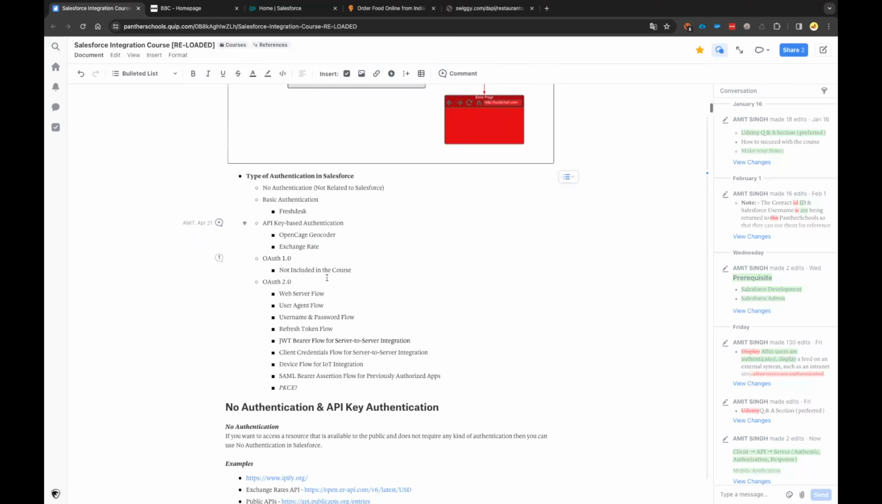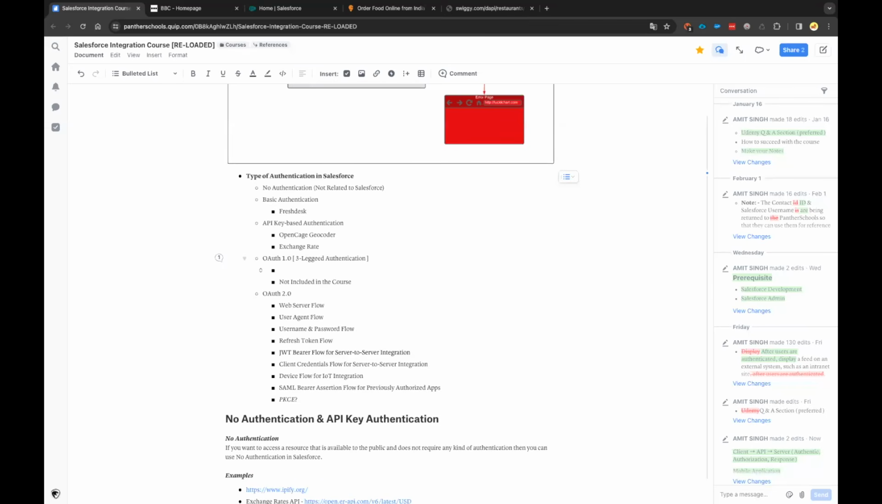Okay. Then we say Auth 1.0. It's kind of deprecated in the market, so we are not going to work on this Auth 1.0. This is also known as three-legged integration, three-legged authentication. We are not going to look into it, but if you really want to understand which system uses this three-legged integration, that is Twitter. And this is, I would say, the complex integration which is available, right?